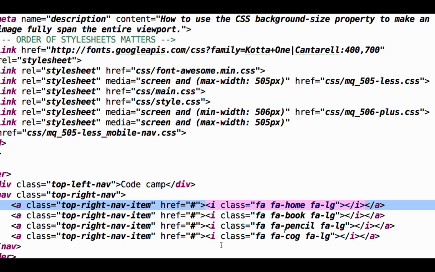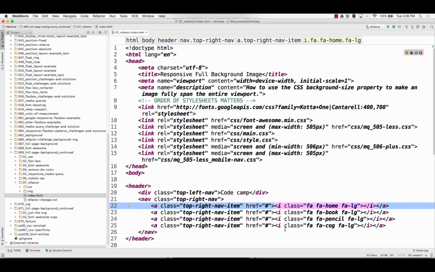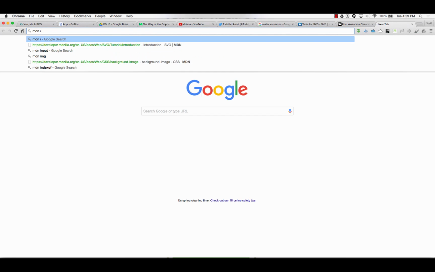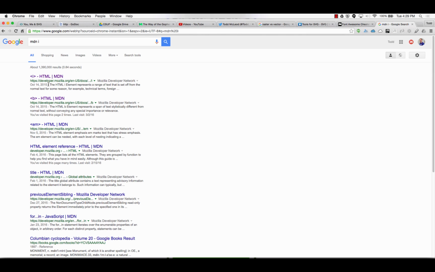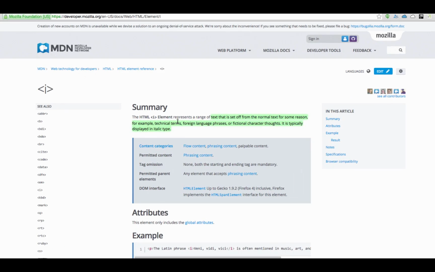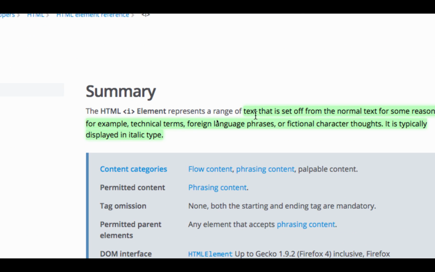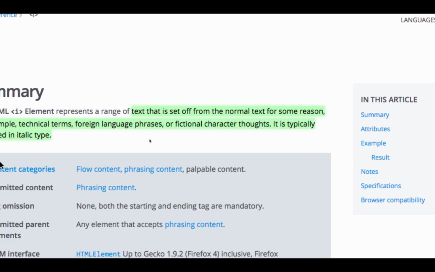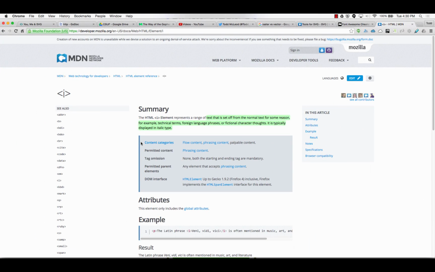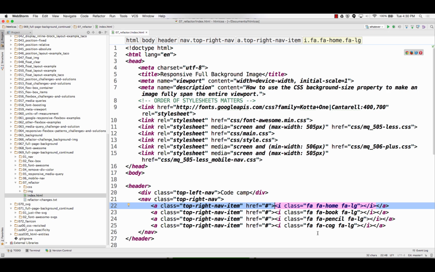Not quite sure how that works with all their CSS, but it puts the icon there. Okay, what is the I tag? Maybe it means something. That's something I didn't look up. Is it the same as the EM tag? The I element represents a range of text that's set off from normal text, so it's just italicized. I thought it maybe meant something else. So they're using italicized and just sticking an icon there. But I guess they went with I because, one, people don't really use it, and two, I stands for icon.